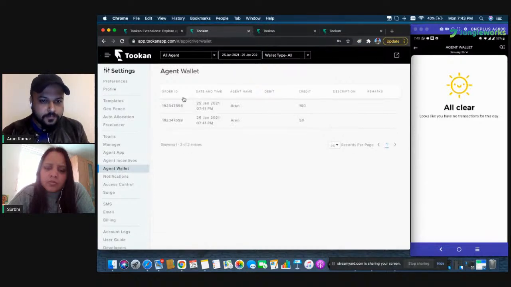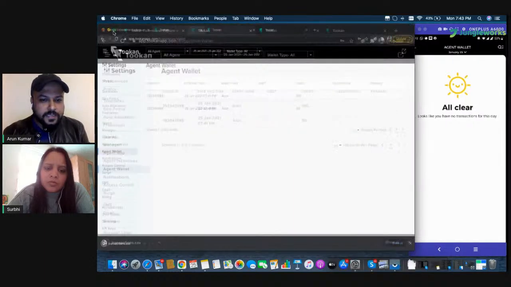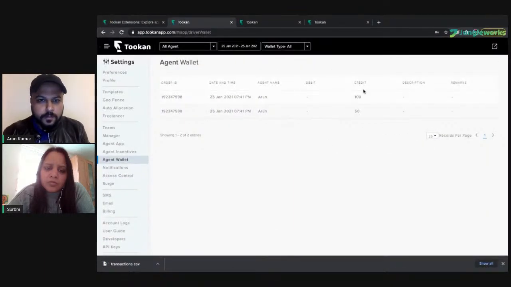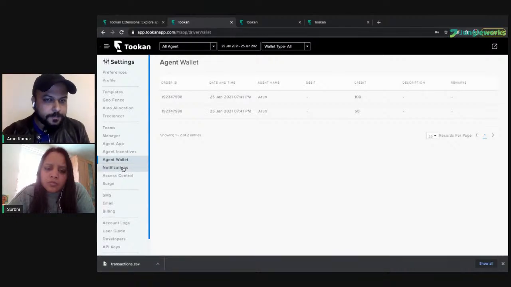So admin has a simple look. The agent's name was Arun and he got a credit into his wallet of 150 as agent earning. So I can also make a new transaction for him from this agent wallet. And I can also download the transaction CSV that is there. So I have the ledger of all the details that are in the wallet.